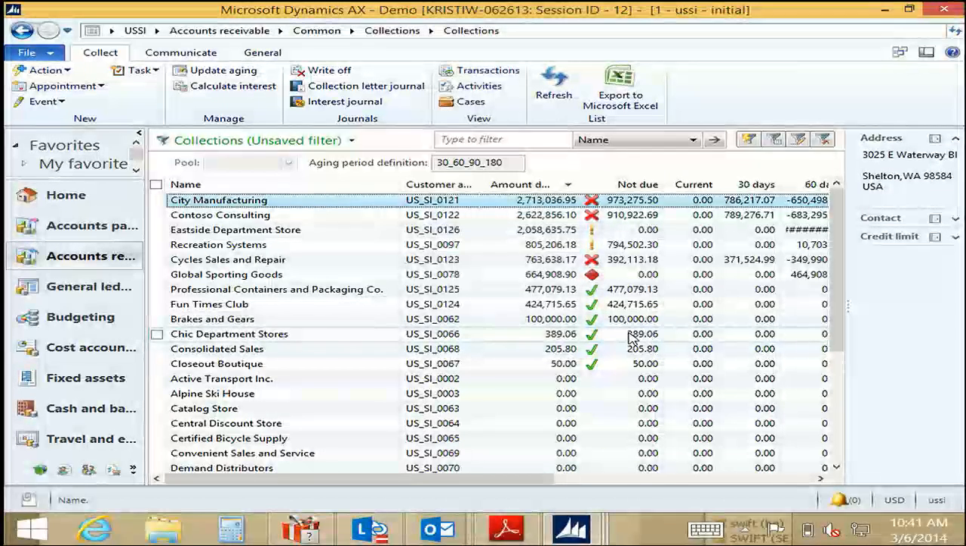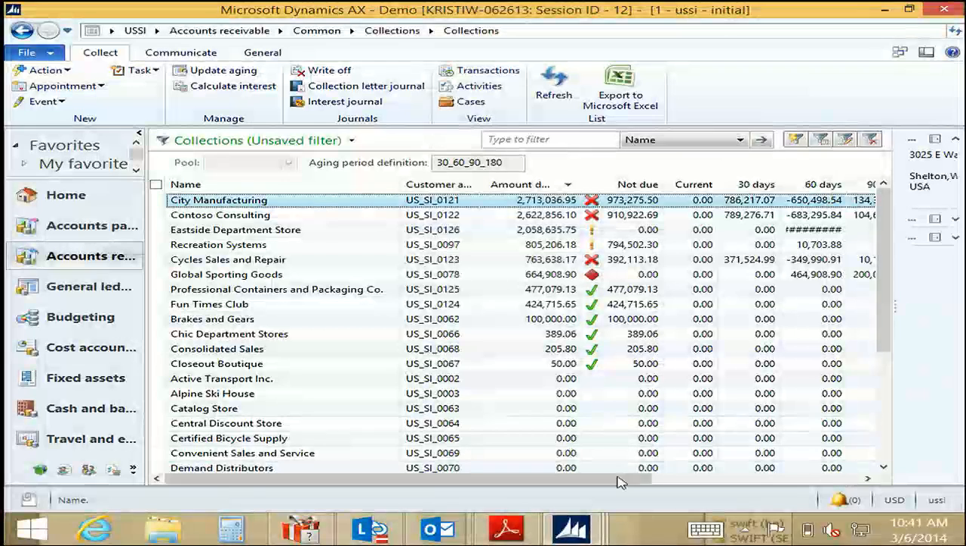So I can see some customers in pretty bad state. I can also, a little bigger, so you can see all of the aging buckets that are defined for the customers.